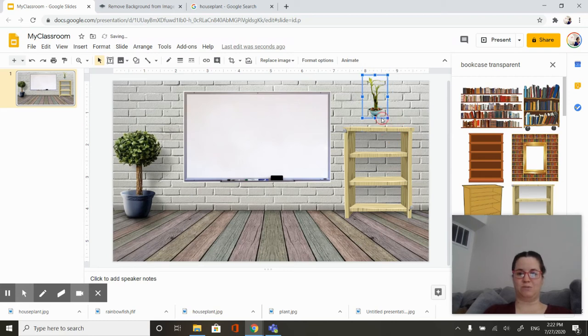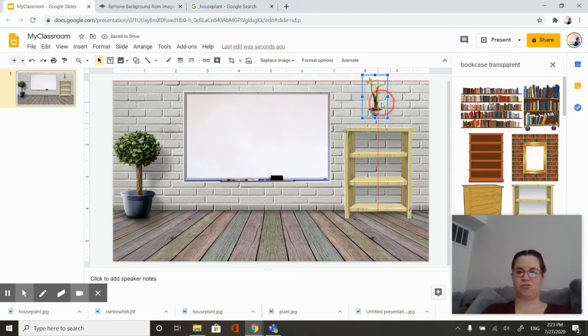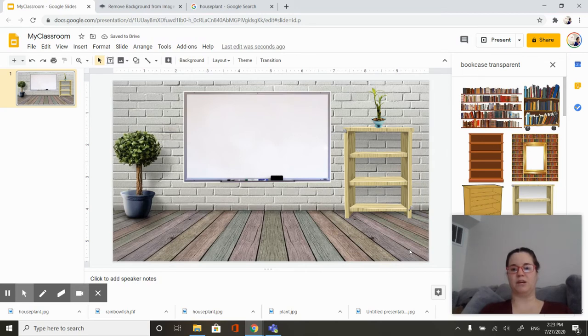It goes past my classroom, so I need to resize it even more. Oops, let me drag it. So it looks like it's sitting on my bookcase. That's pretty good. Okay, now I need a book to go into this bookcase.